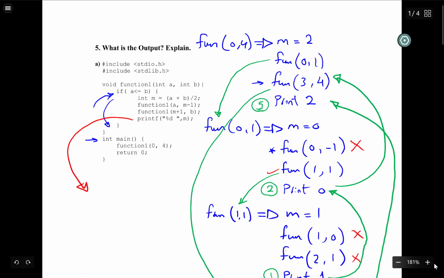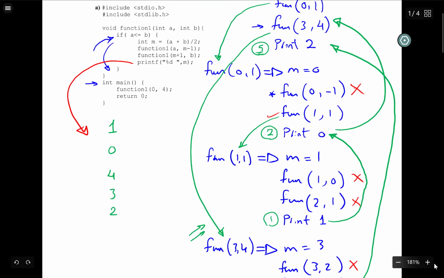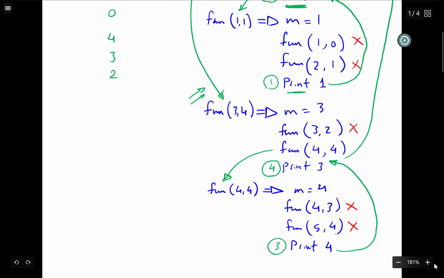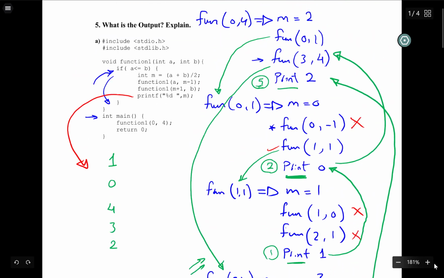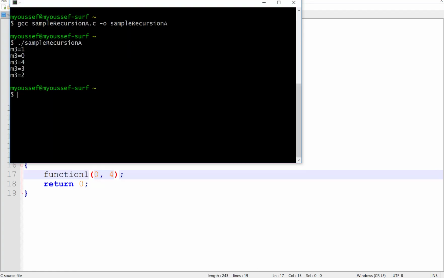Okay, so finally what you are going to print is 1, 0, 4, 3, 2 with the sequence here. As you can see, the first is 1, and then the second, which is printing 0, and then the third here, which is printing 4, and the fourth printing 3, and the fifth printing 2. And if you want to confirm that, let us run this program. So we have it here. If we run this program, you will find that here it is. It's 1, 0, 4, 3, and finally 2.